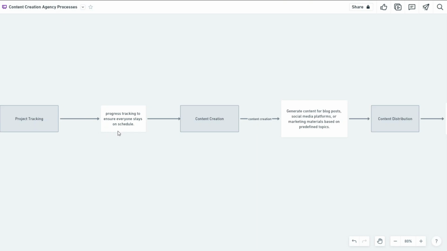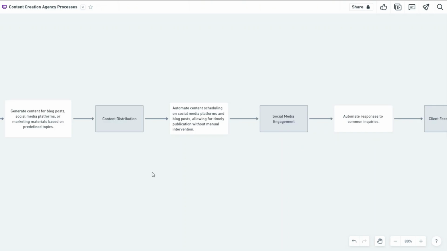The next process that we're going to automate is the content creation process, where we're going to generate content for blog posts and social media platforms based on predefined topics. We are also going to automate the content distribution process, where we're going to automate content scheduling on social media platforms and blog posts, allowing for timely publications without manual interventions. We're also going to automate the social media engagement process, where we are going to create an automation that automatically responds to common inquiries on our posts.